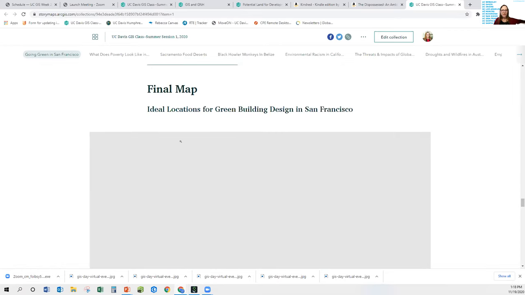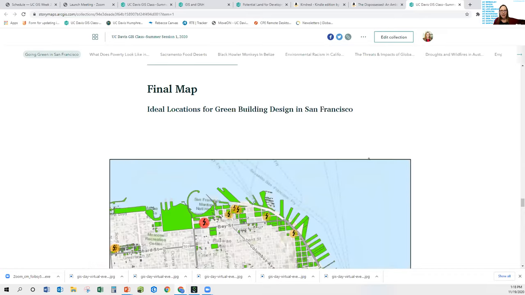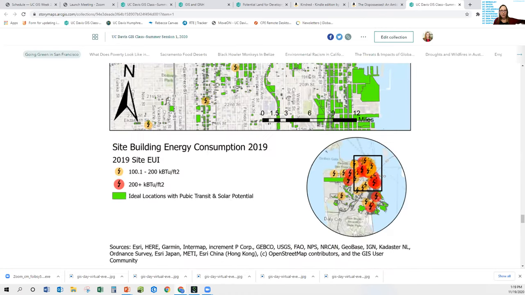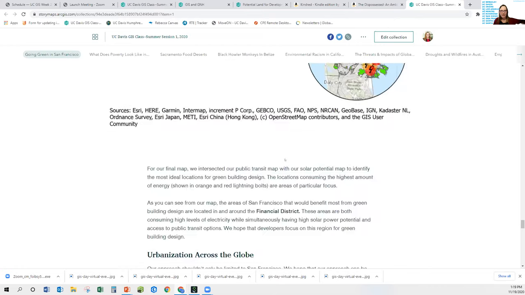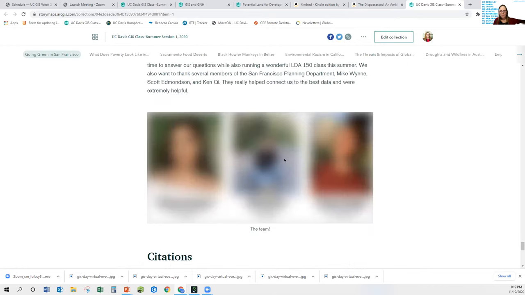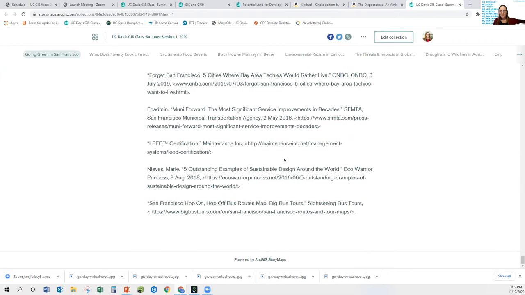In the end, they end up with a final map, ideal locations for green building design in San Francisco, based on the data they brought together. And they did just an amazing job of this. So this is actually a static map, but they have interactive maps in here as well. Then they all put in their citations at the end.